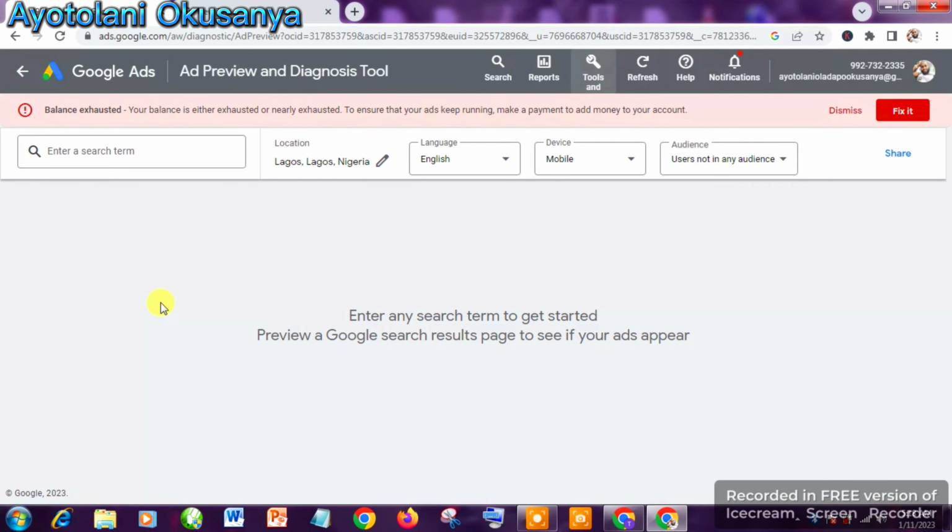So here is the next page, and you are going to see a box here which says enter a search term. You're going to see location, English, device, users not in your audience. Don't worry, I'm going to share something with you. Now in this dashboard you're going to see something like: enter any search term to get started. Preview a Google search result page to see if your ads appear.